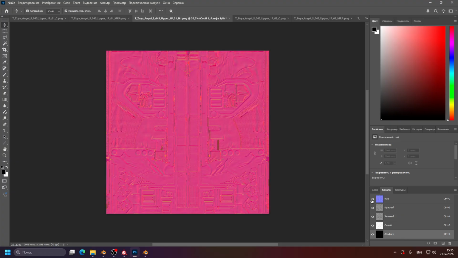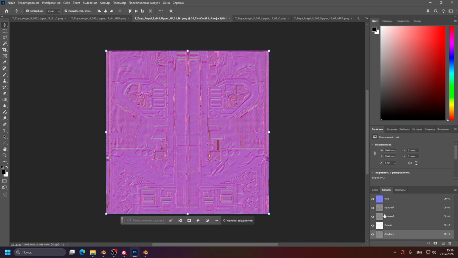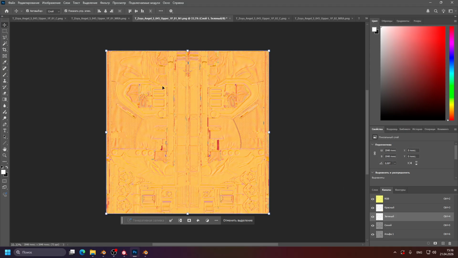If you enable the RGB channel, it will look like this. Don't worry, it's okay. Now go into the red channel, Control A, Control C, and then put it in the alpha channel with Control E. It will start to look like this. That's normal. Now select the blue channel and do the same as the red one: Control A, Control C, then Control V into the red channel. Put the green channel into the blue one, and then put the red channel into the green one, to look like this. But don't worry.